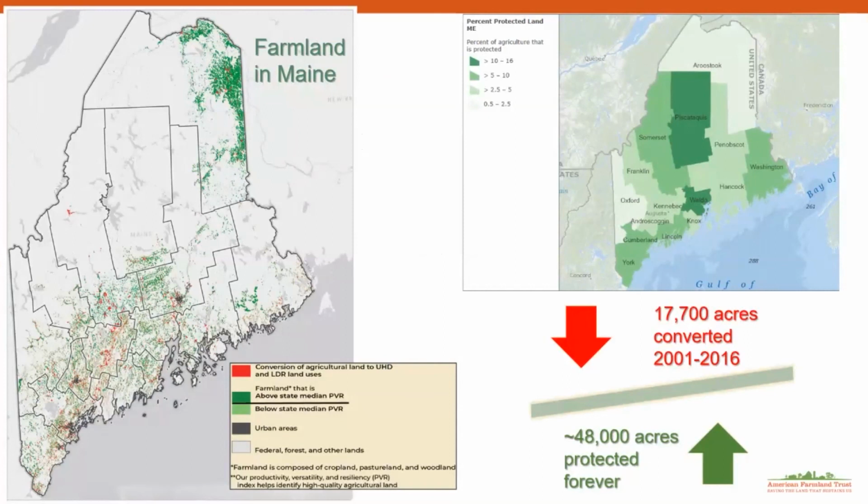Great. So this map is coming out of our recent work called Farms Under Threat: The State of the States. We released our report this spring, and the map on the left shows the status of farmland conversion in Maine. It's the relationship between higher quality farmland, which is shown in green, and the long-term threat of conversion that's shown in red.